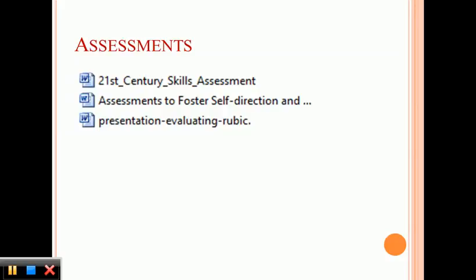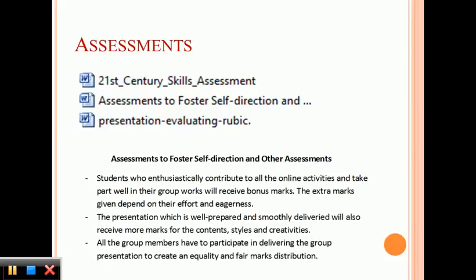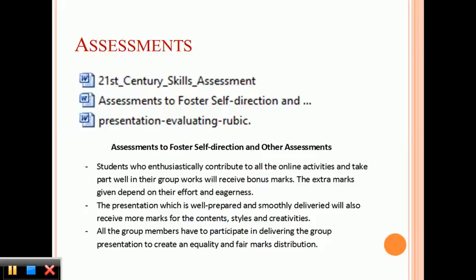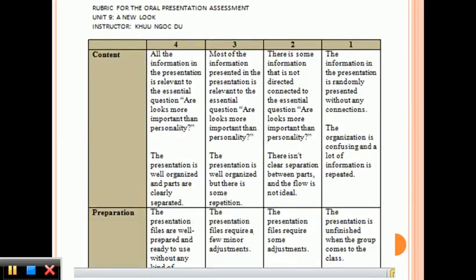Assessment to foster self-direction and other assessments. This is the way I will give bonus and extra marks to the students who eagerly and enthusiastically contribute to the class activity. This is the rubric for the oral presentation assessment. I will give it to my students and let them use it as a feedback form.